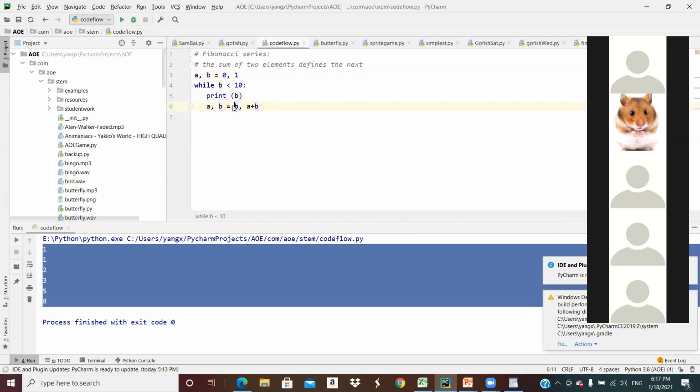Okay, so that means now after this line of code, A has B's value. You assign B's value to it. B now has a new value. What is this value? It is the original A's value plus original B's value. Right? And you see, every time you run the loop, okay? So I'm going to talk about it.